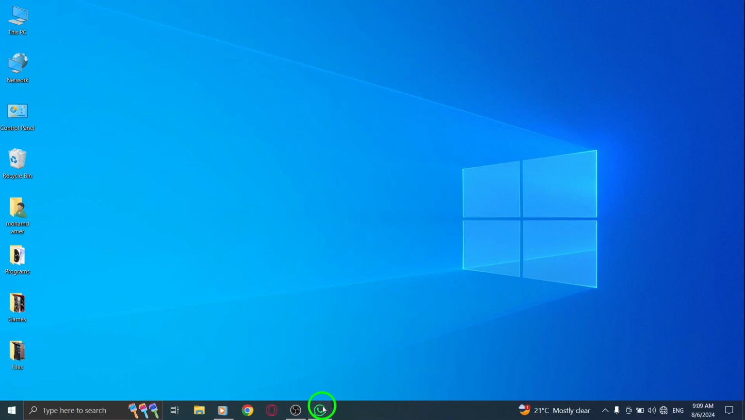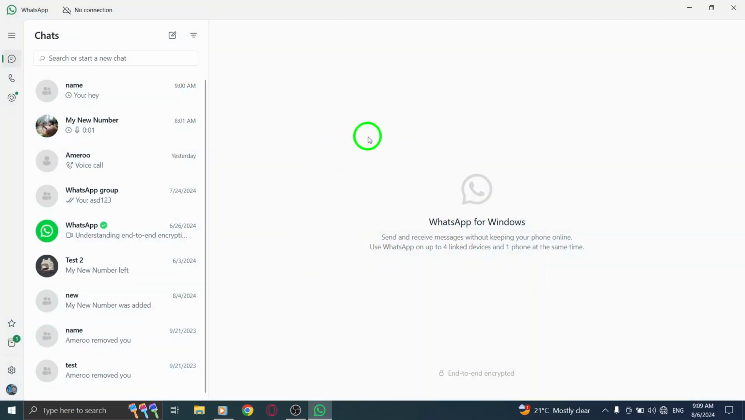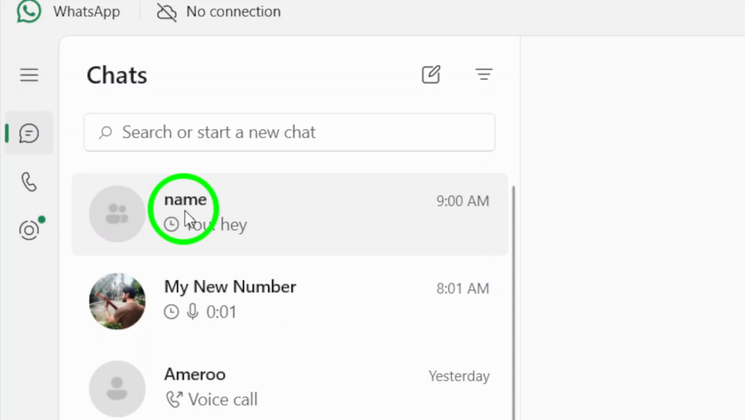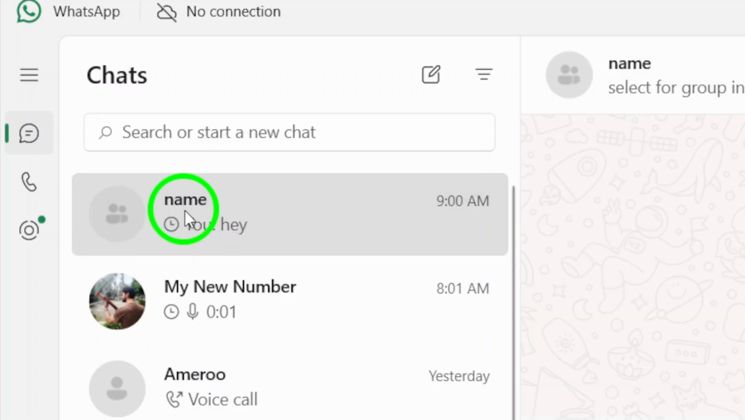First, open your WhatsApp app on your PC. Make sure you're logged in and ready to manage your groups. Next, navigate to the specific group whose messaging permissions you want to change. Click on the group name to enter the group info.